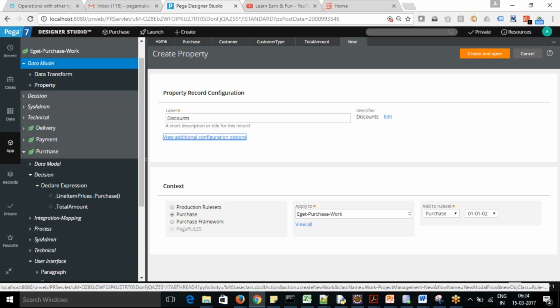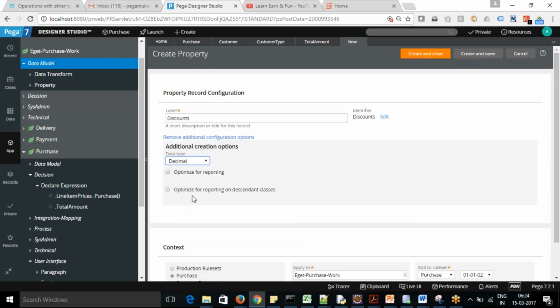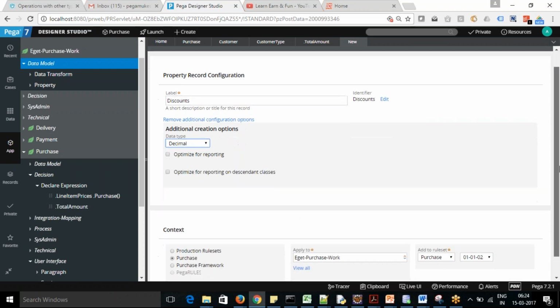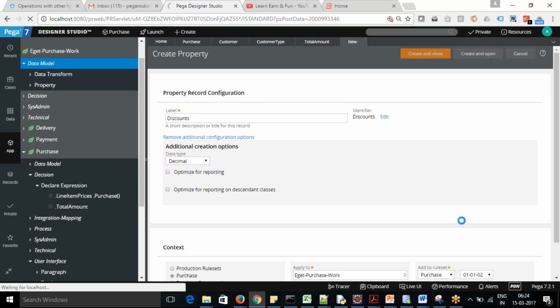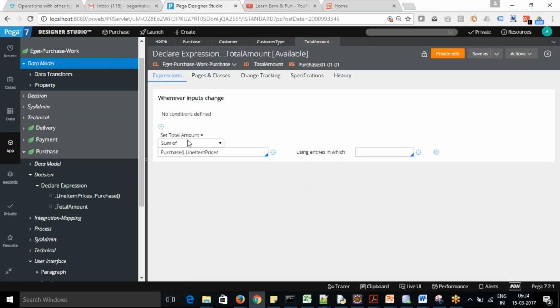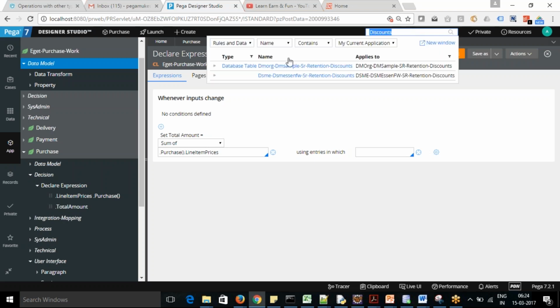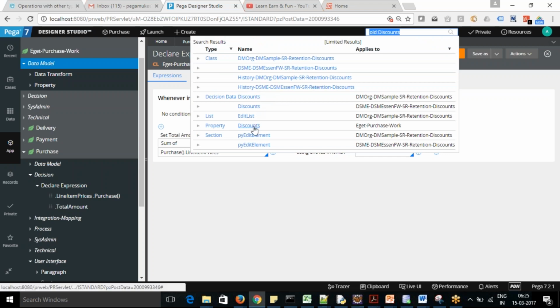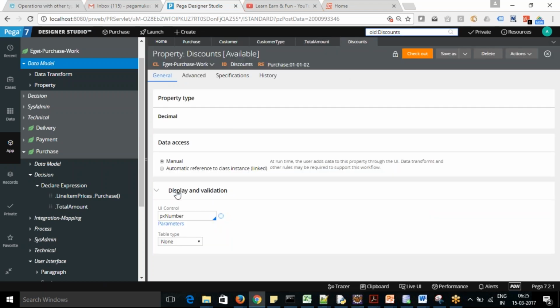So this one I want to change directly to a decimal or something like that. Okay, fine. So what I'm actually going to do is, okay, I have my property decimal and all that. Now what I want to do is create a data transform.